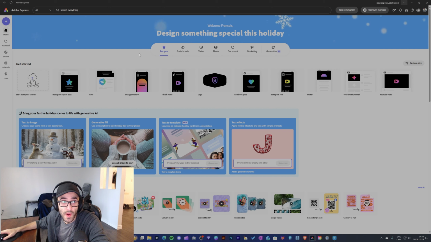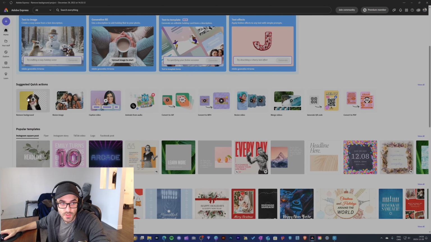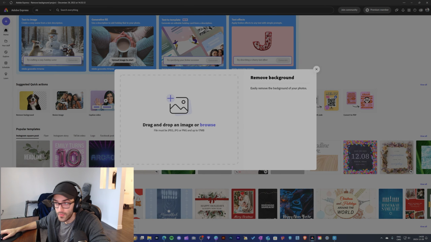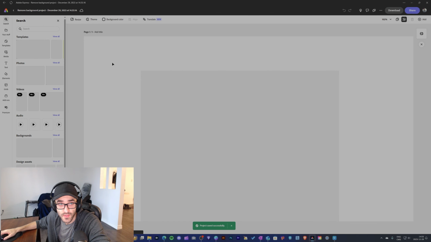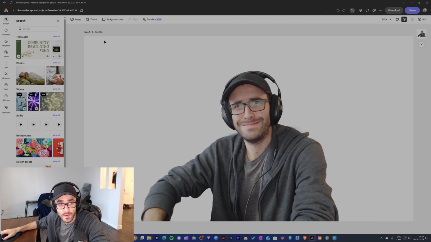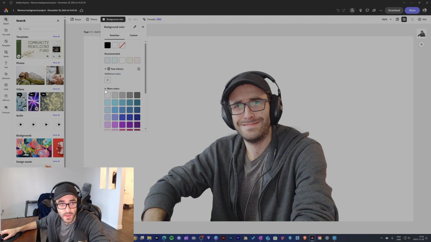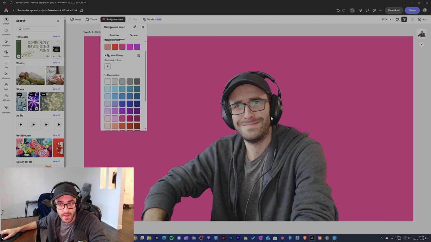So now let's try with Adobe Express. So I'm gonna remove the background. I'm gonna slide my image in. And first of all, I think it did a pretty good job, but I'm gonna open the editor to see how that goes. I'm simply going to change the background so that we can see what's happening.